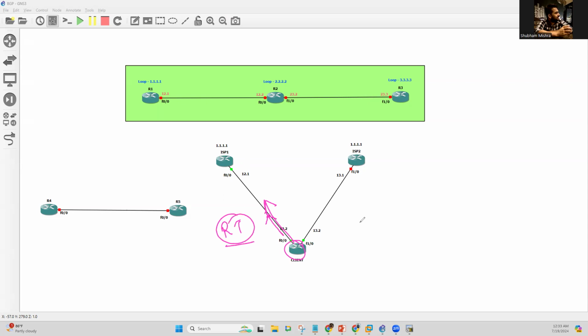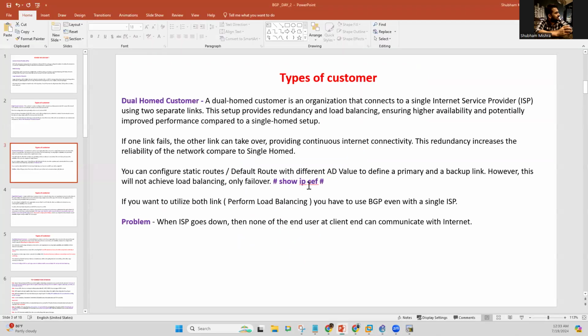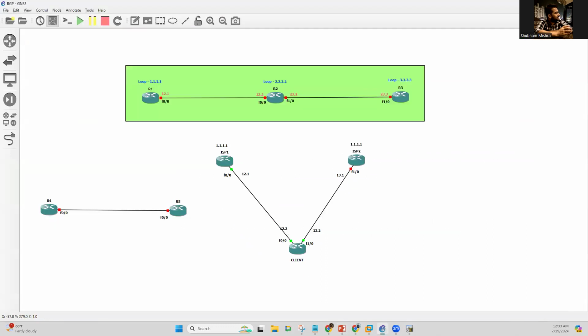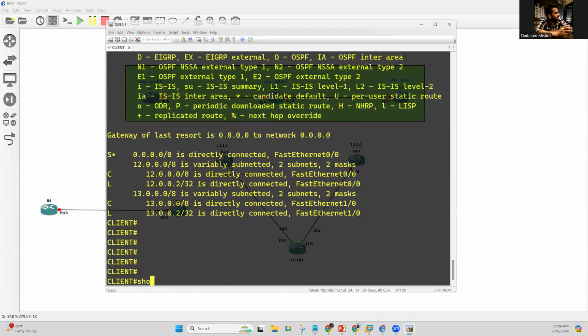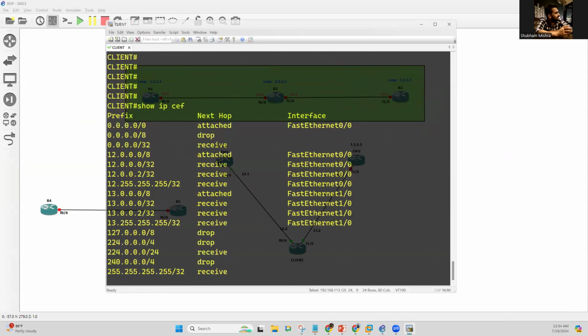Not only in the routing table, I can show you in the CEF table also, guys. In the CEF table you will see, I already mentioned the command also. So show ip cef, this is the command you have to write. See here. 0.0.0.0. And what is the primary path here? FastEthernet 0/0. It means if this router receives any packet, it will forward through FastEthernet 0/0.